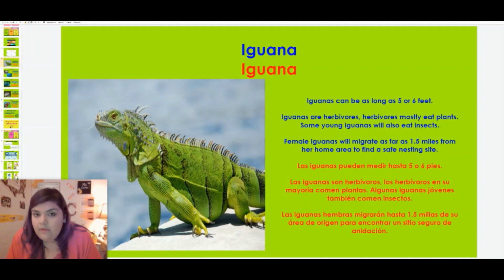However, the babies, some of the young iguanas, also eat insects. So it doesn't mean that they only eat plants. Sometimes they'll eat insects to get them the nutrients that they need. And like we talked about on Monday, most reptiles don't take care of their babies after they're born. Remember how we said that once the babies are born, they're on their own.